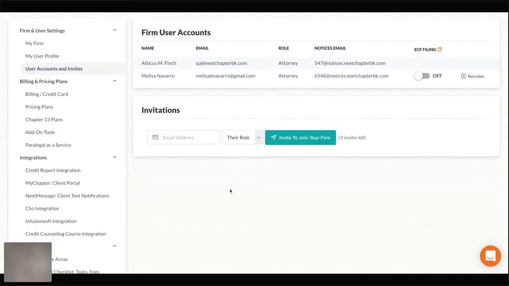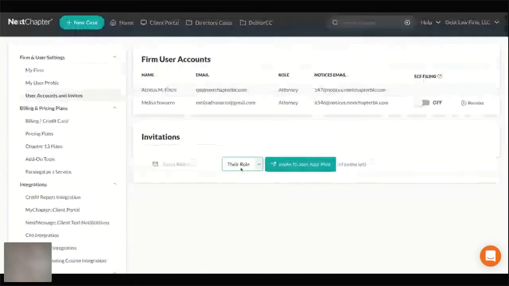And then this is how you'll invite additional users to your account. You'll enter their email address, their role, and then invite to join your firm. You can have 6 user accounts per account. Each additional one is $99. So you can do that here.